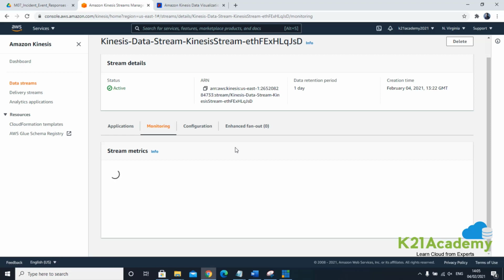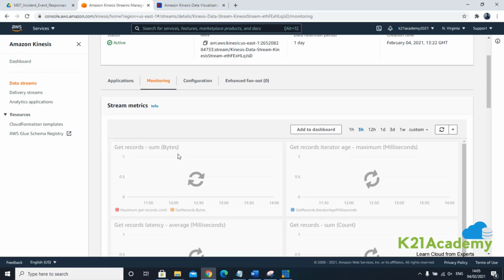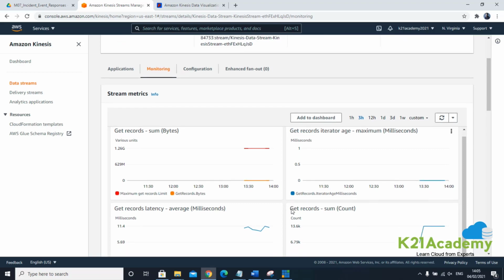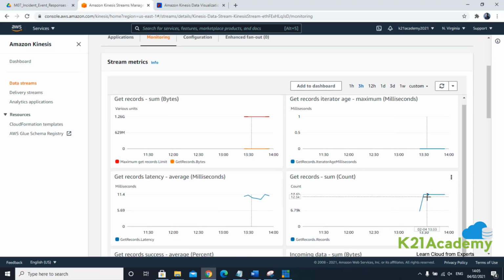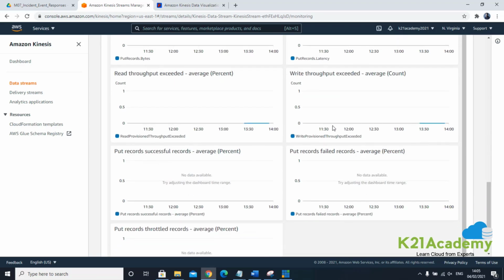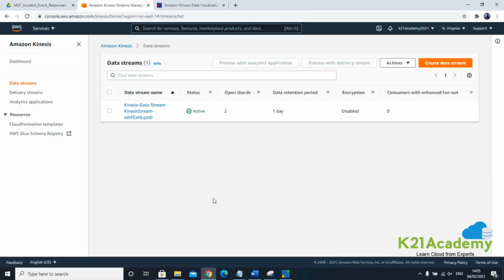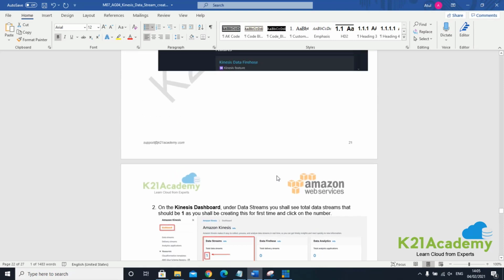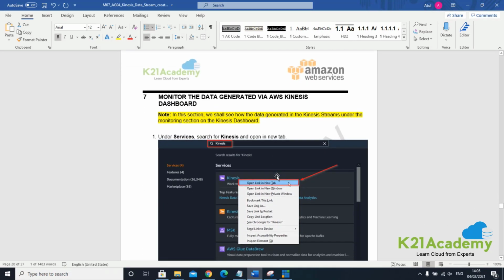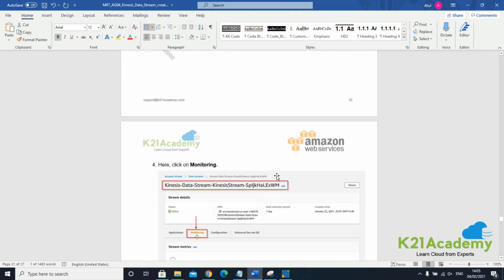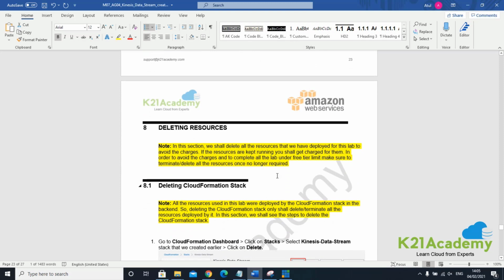So give it a few seconds. And if you see the stream metrics, it will show me approximately 1.26 gigabytes of data, and a record count of 13,000 records or so. This is the latency happening. And you can see all this data being reported here. So you can see under data streams, this is the data stream that we created. So this shows you the analysis of the data which is coming constantly through Kinesis. Once you have tested it and verified, we are good to delete this.